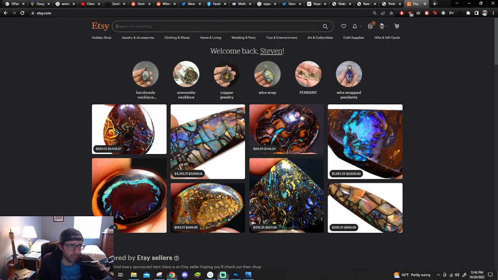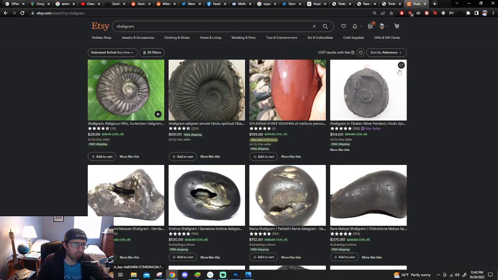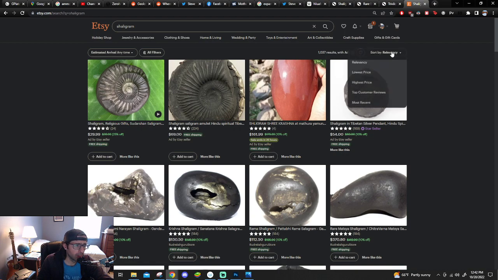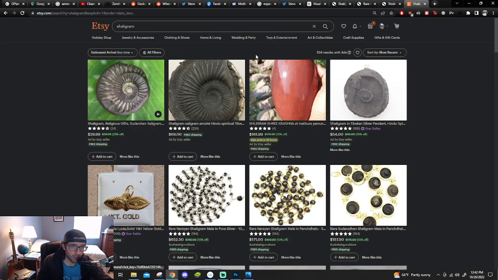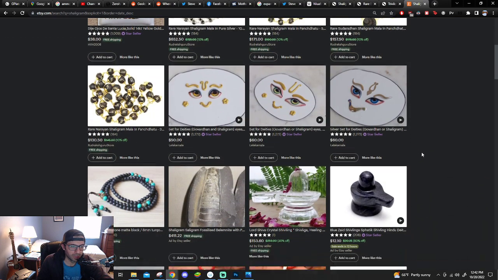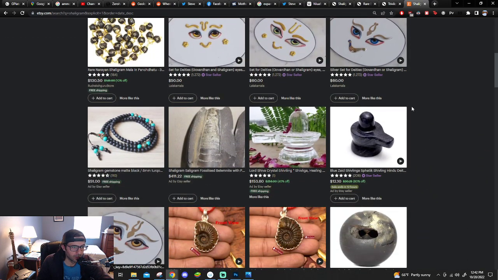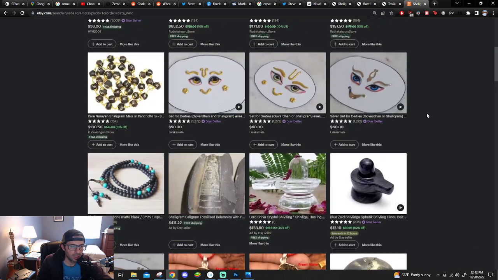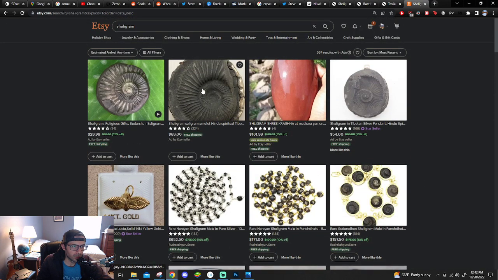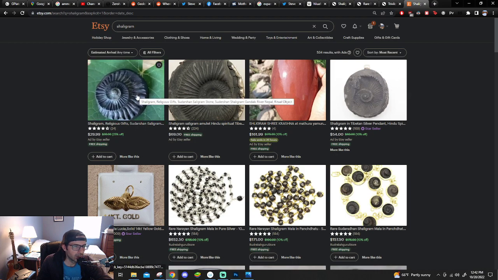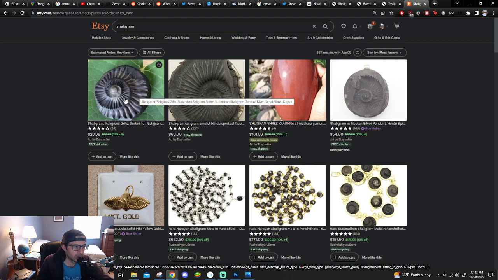Okay. So if I type Shaligram, Etsy's definitely one of the better places. Like there's his shop. Most recent. Let's see if there's any new ones. I've seen all these. I caught up on the online Shaligrams, so maybe that one's new. These are too standard that I don't even care. I got a couple of this type.